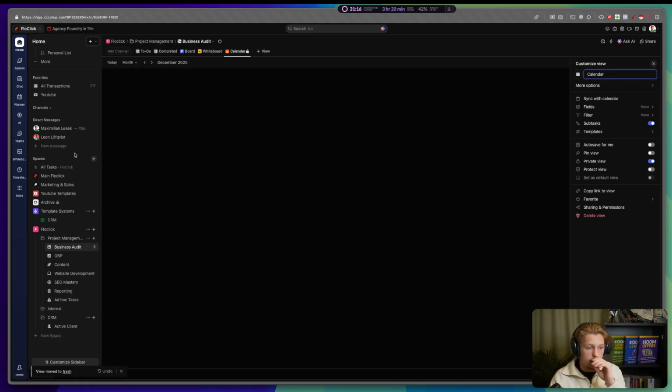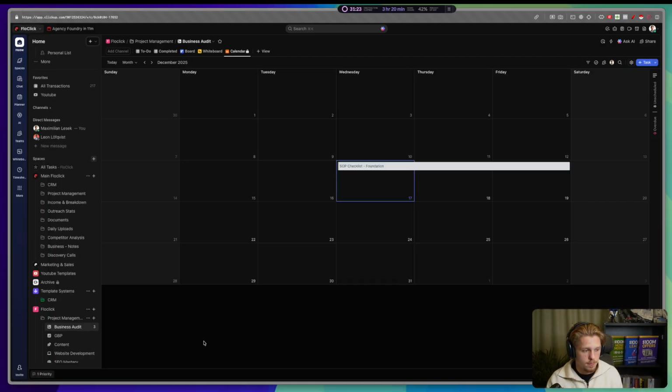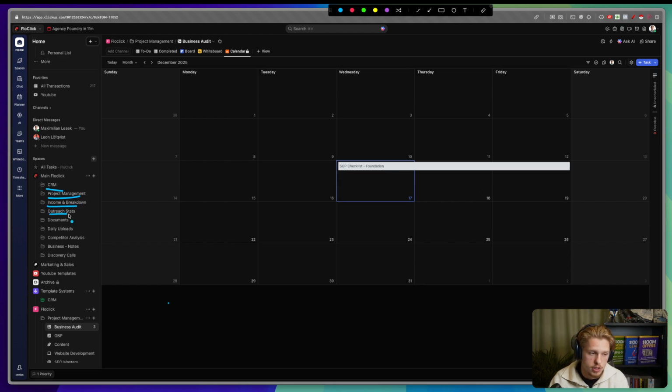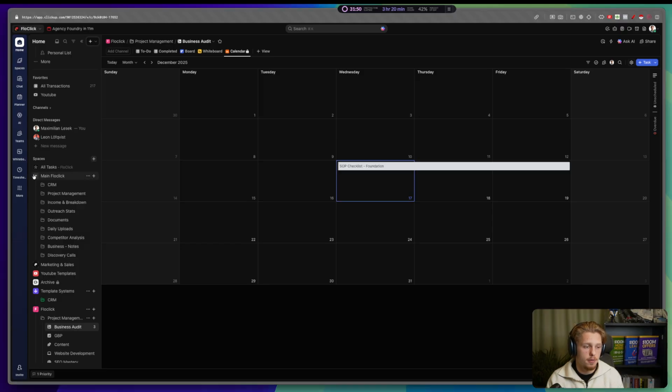And I have a huge ClickUp workspace. As you can see here, I have basically everything in my ClickUp. I have everything from the CRM, project management, income and breakdown, which is financial data, outreach stats, documents, daily uploads, competitor analysis, business notes, discovery calls. I have another space called marketing and sales, and I have a huge ClickUp in general.